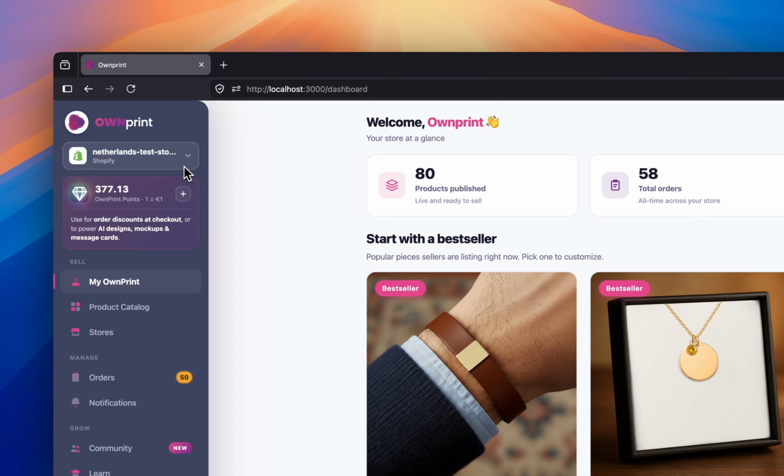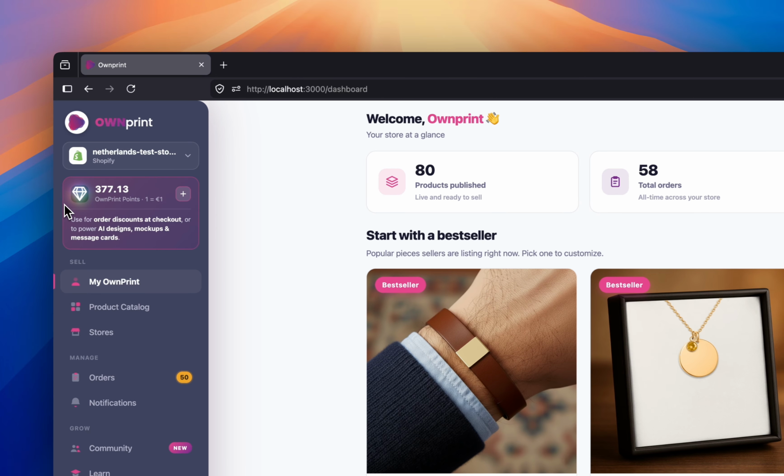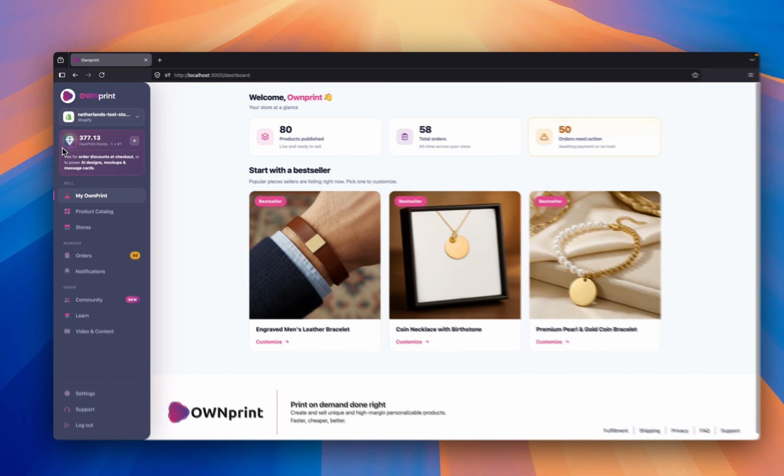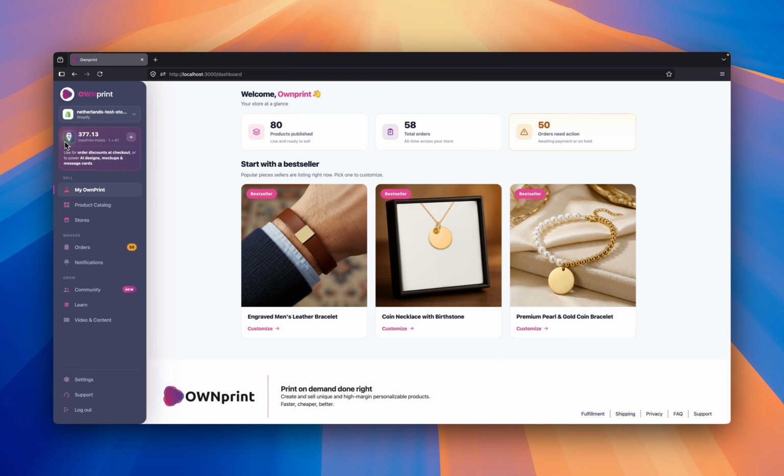you're working in. Just below, you'll find your Ownprint points. You can use these for discounts at checkout or to power your AI designs, mockups, and message cards. Next, let's go through the main menu.